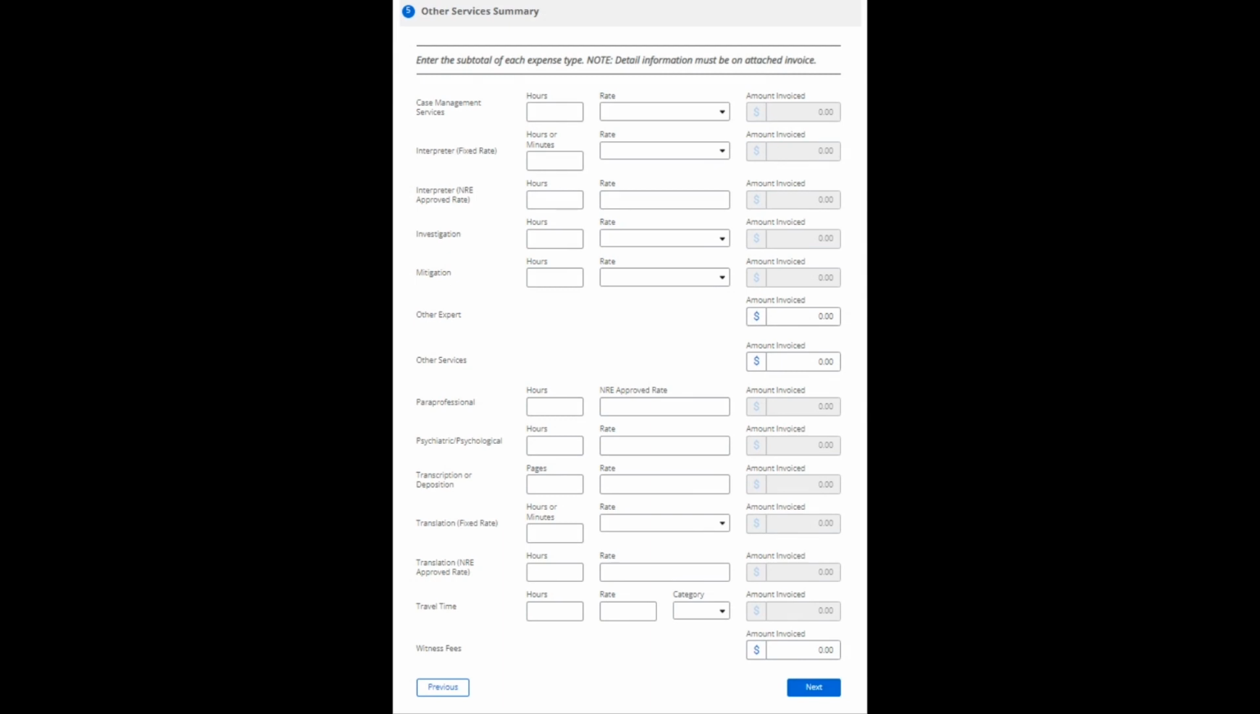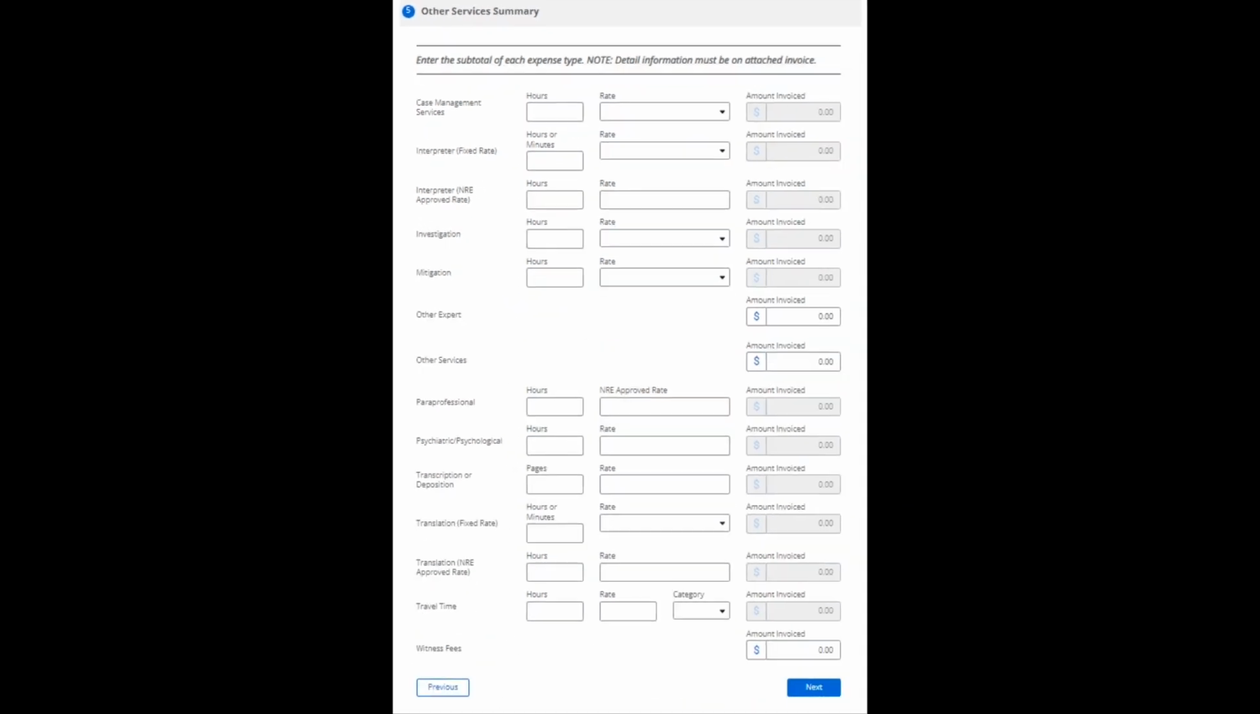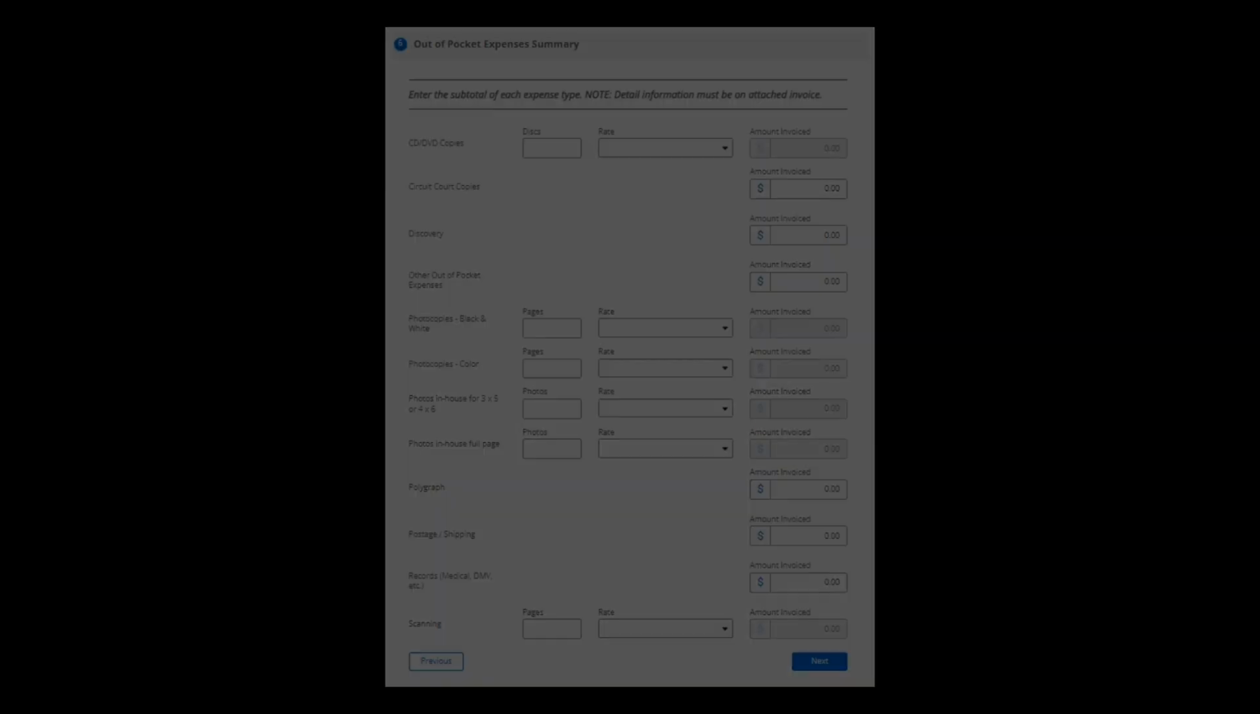The Other Services Summary tab is for any other service providers, folks like case managers, interpreters, investigators, experts, professionals, etc. Now, this section is like all of the rest of the sections on this form. It performs the same. You will see fields, you will see some areas with drop-down menus, and you also see to the far right a calculated column, those of which that are gray will automatically calculate for you. The NRE, or non-routine expense approved rate, is a pre-authorized rate. Now, there's been some questions about when there's multiple years and different rates for those years. In that situation, you can enter the subtotal for the other rates on the invoice.